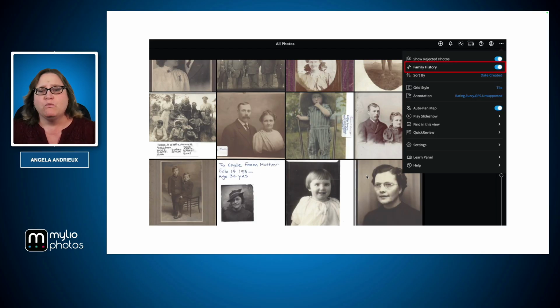So the first thing I want to point out for you guys is that Mylio Photos has a family history mode. So when you first log into Mylio Photos, it's automatically in this view.